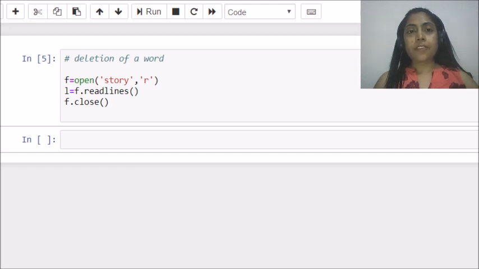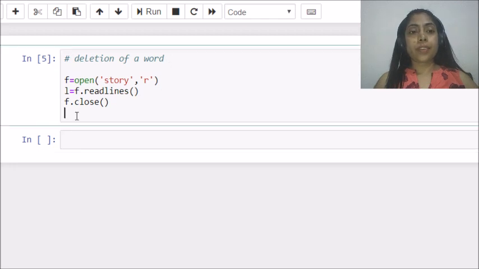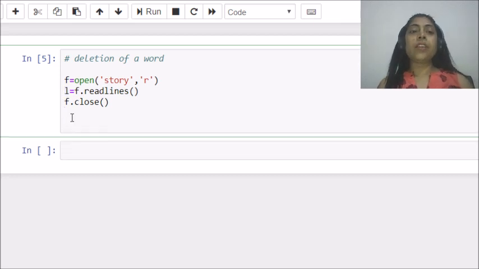I am taking the same file here, the story file, in which I will perform the deletion operation. Now this code is similar to the previous code. I have opened a file in read mode and read all the lines in a list. Here I will make changes to this list and write it again to the file. These are the steps you have to follow in all the writing operations, whether you want to insert, delete, or update. First read the lines in a list, then make modifications to the list and rewrite that list on the file again. So here I want to delete a word.